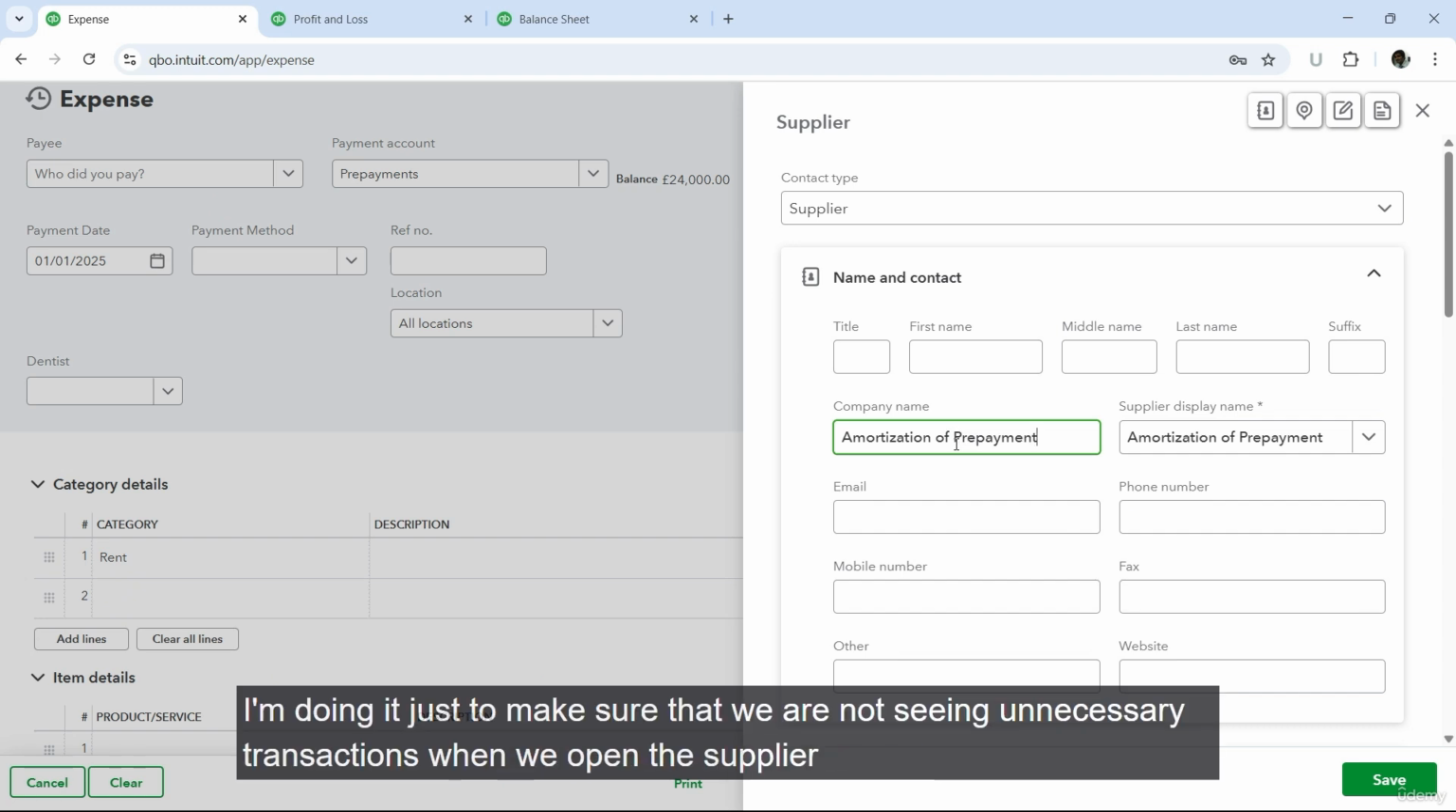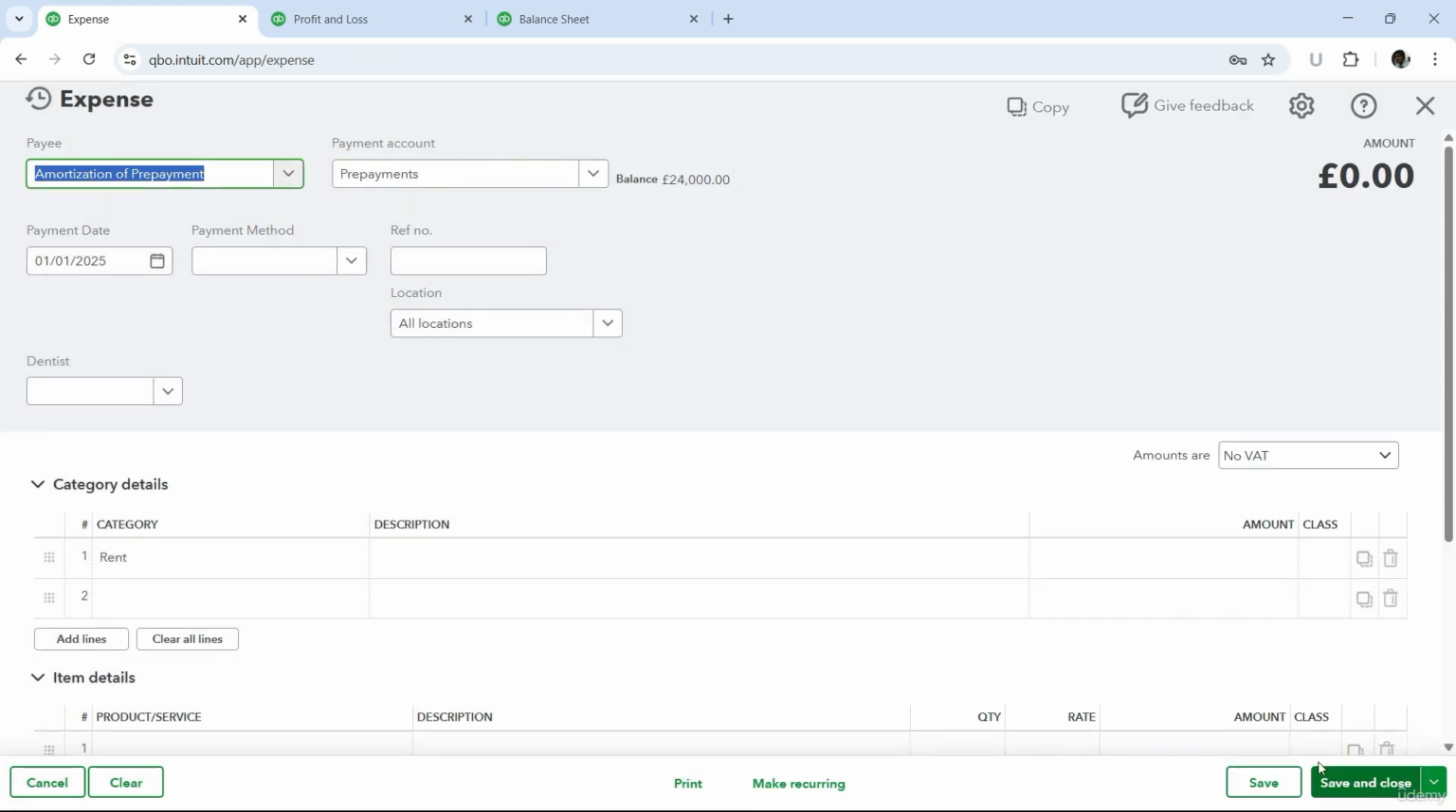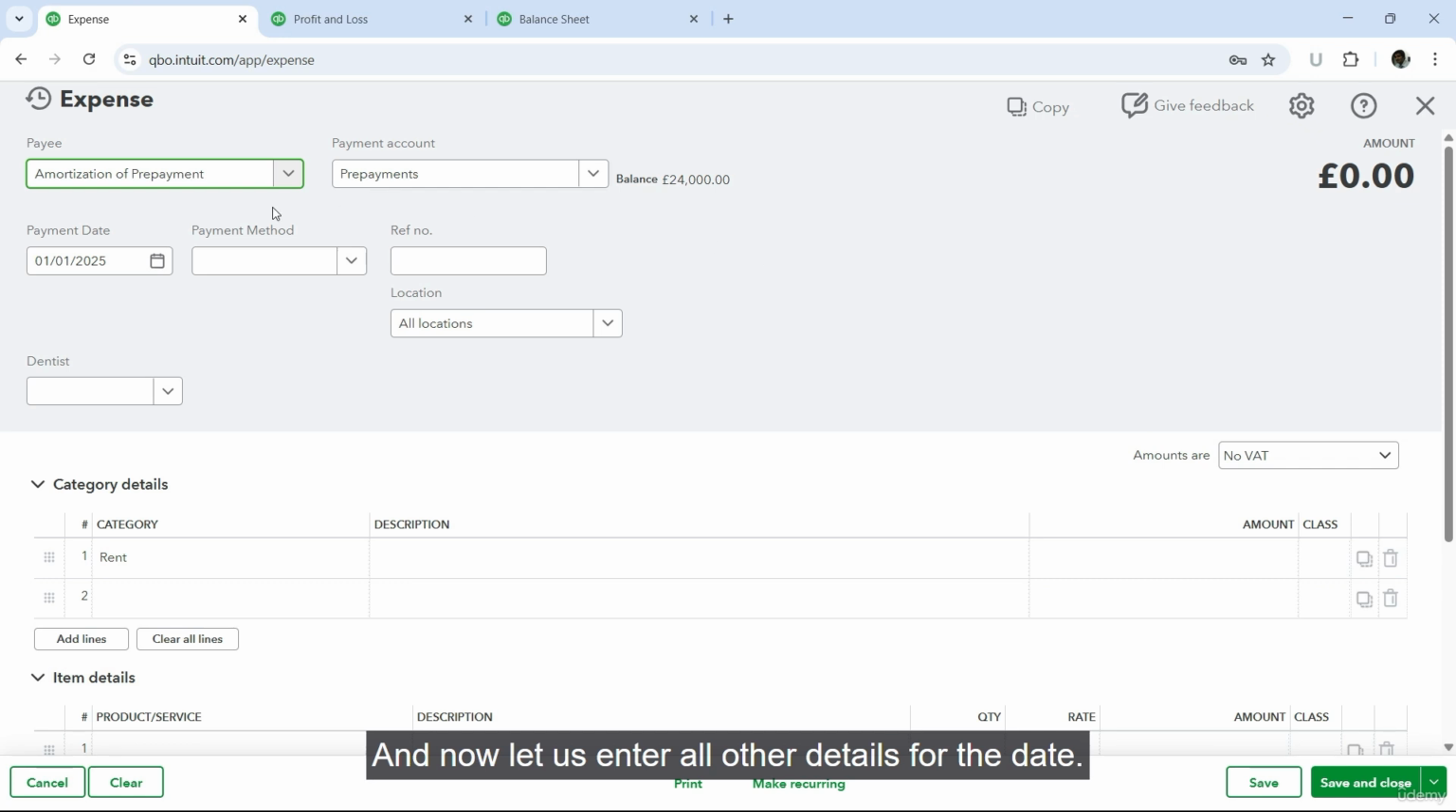I'm doing it just to make sure that we are not seeing unnecessary transactions when we open the supplier ledger of United Properties. So I will just click on save. And now let us enter all other details.